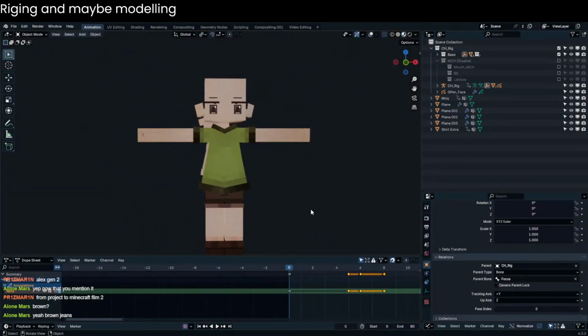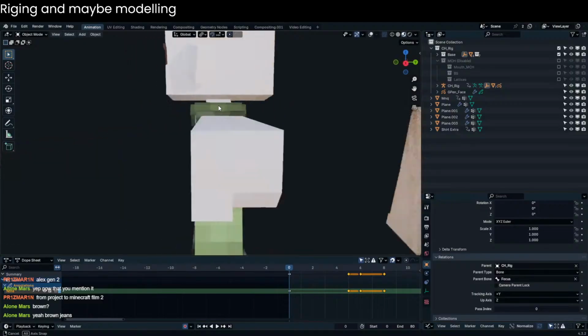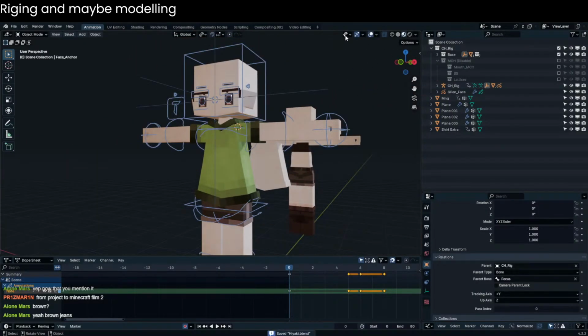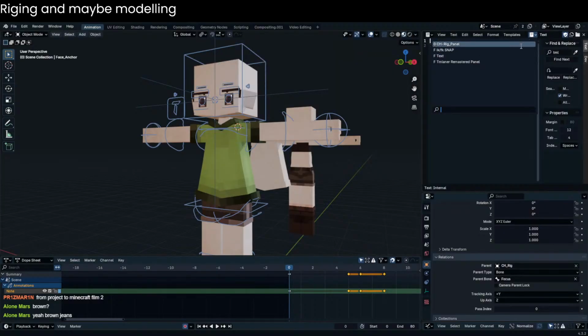Okay, cool. From project to Minecraft film 2, yeah, we're making a Minecraft movie. Alright, before we do anything, I just want to import my rig UI so I can do a bit of testing. I have it here as a text file. Let's see, what was I looking for? UV editor, text editor. There we go. Alright.